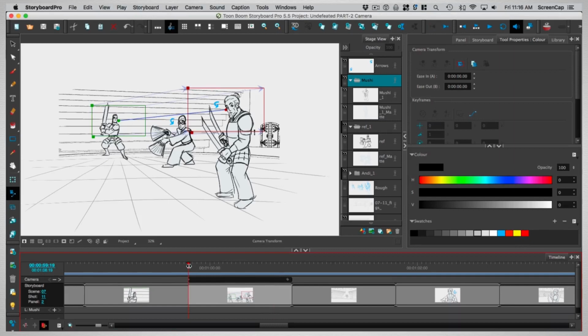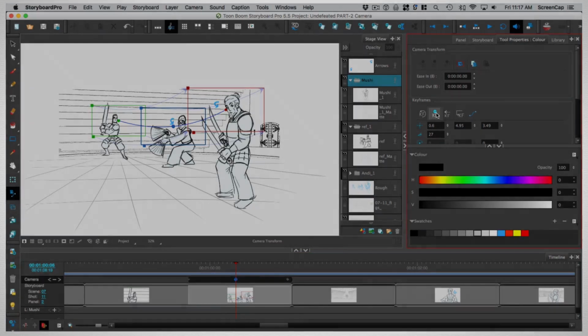If we want to add another position somewhere in the middle, we just need to move our playhead somewhere in between, and use this last Add Keyframe button to add another keyframe between the other two. Now we have a move made up of three positions. To get rid of the keyframe, select it and use this Remove Keyframes button.